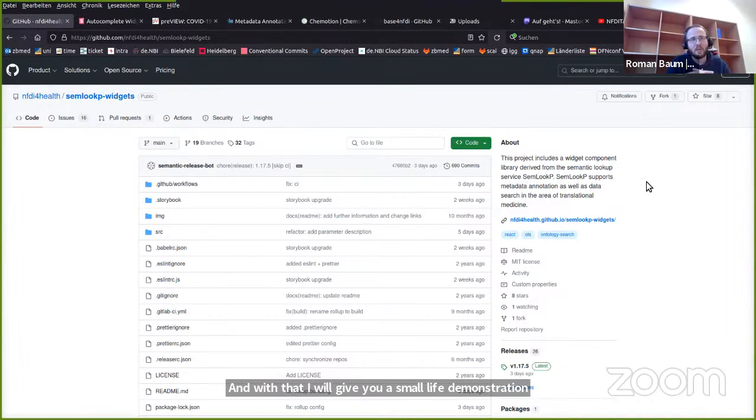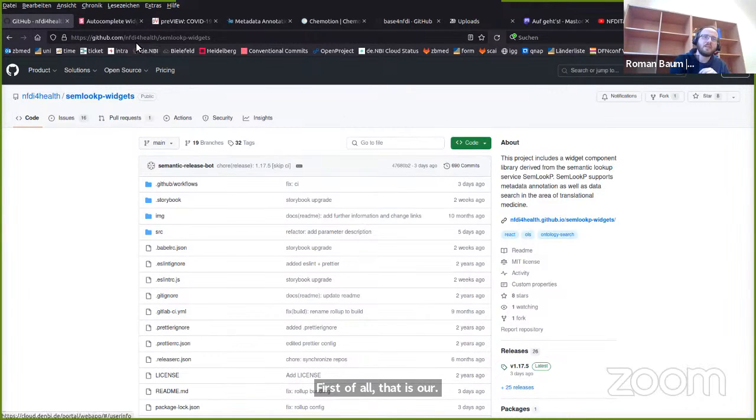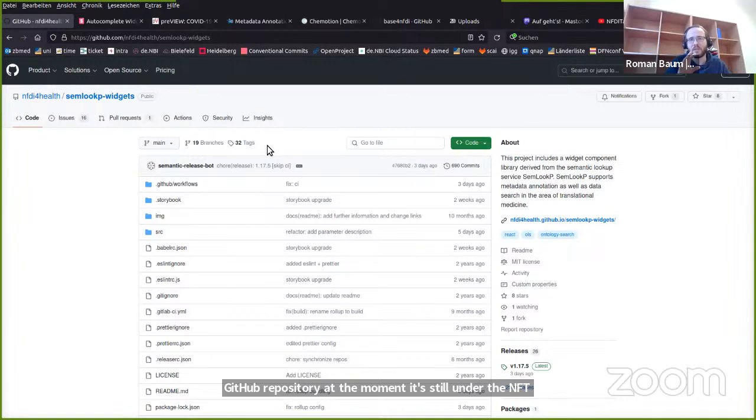First of all, that is our GitHub repository at the moment. It's still under the NFDITalks part, and it's still called XAML widgets. But the reason for that was that it was the original place where we created them. And now we want to transfer them afterwards also to the GitHub repository of TS4 of Base4NFDI.